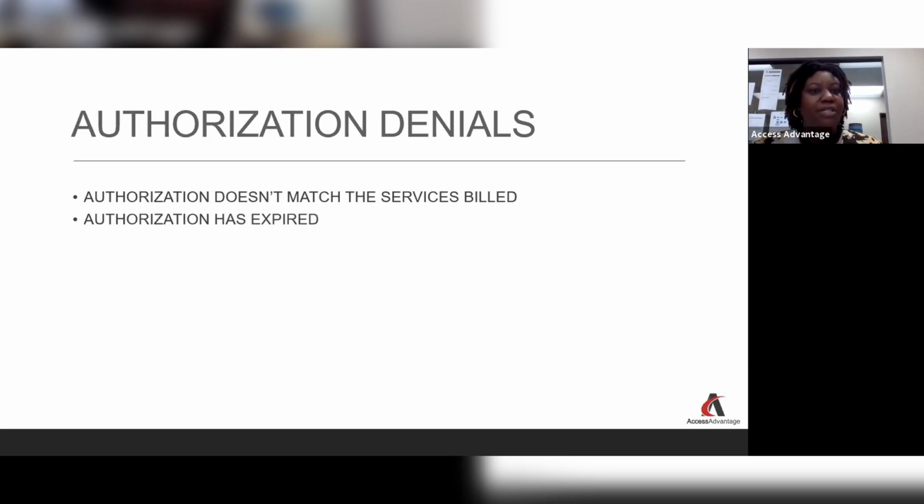Another reason is that the authorization has expired. So like I mentioned before, you missed your recert date, or you had the patient stay longer than you were expecting and didn't reach out to the payer.